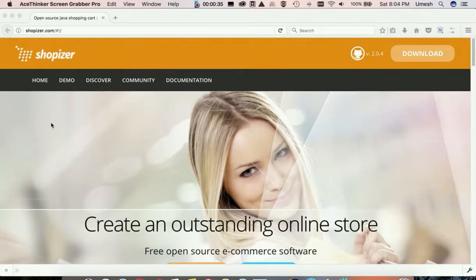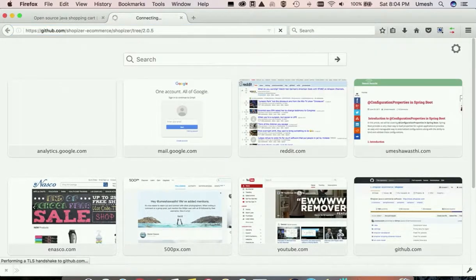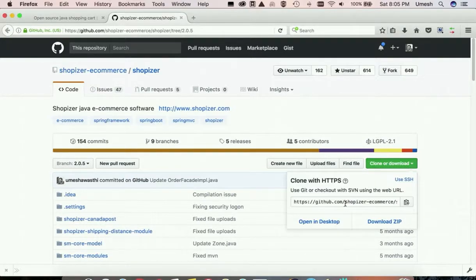The first step is to move to GitHub and download 2.0.5. I will start with 2.0.5 because this is the most stable release we have for Shopizer. I will be doing it through the command prompt, but you are free to use any GUI tool. You can use SourceTree, or you can use the GitHub client to clone Shopizer 2.0.5. So I will just quickly clone it.